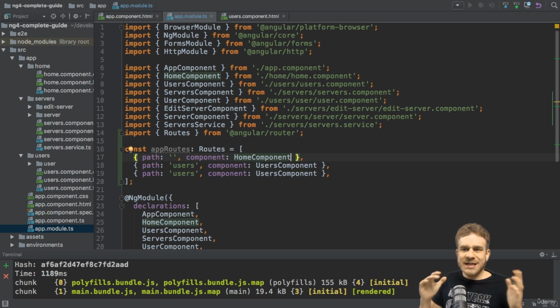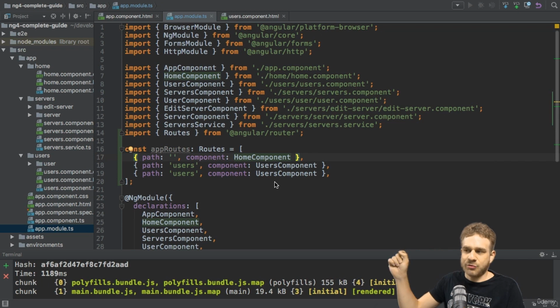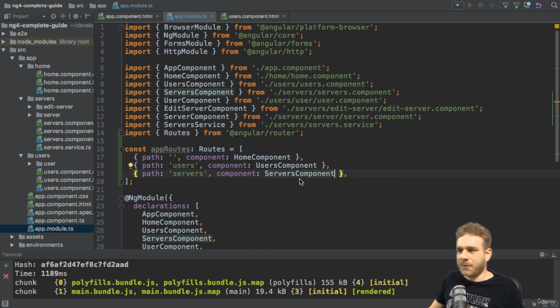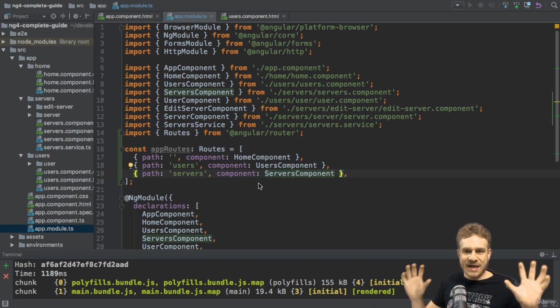You, of course, don't need to have such an empty path, but then you somehow need to handle, well, the user accessing an empty path differently, and I will come back to this later. So for now, we have an empty path, just localhost 4200 loading the home component, /users will load the users component, and I also want to have /servers, which will load my servers component. With that, 3 routes are set up here, but that alone won't do anything.